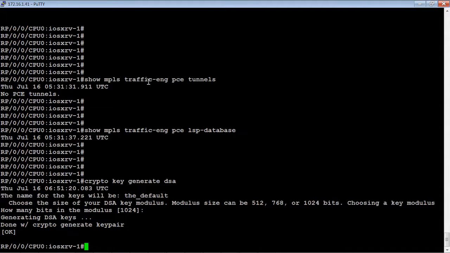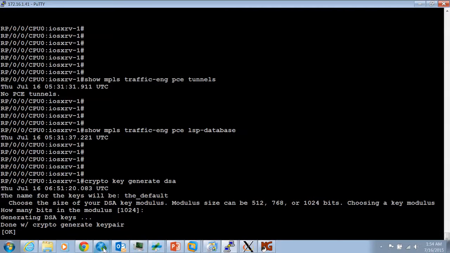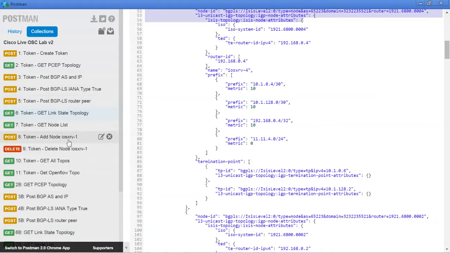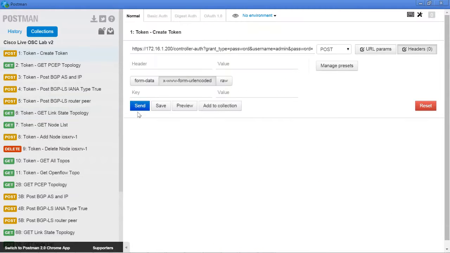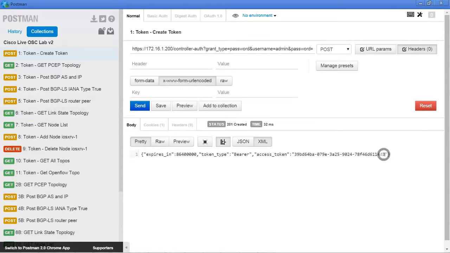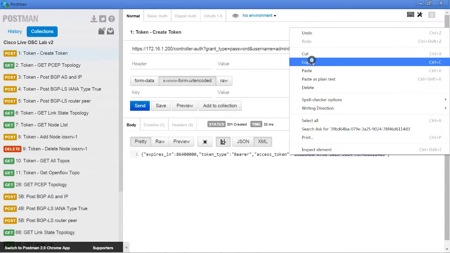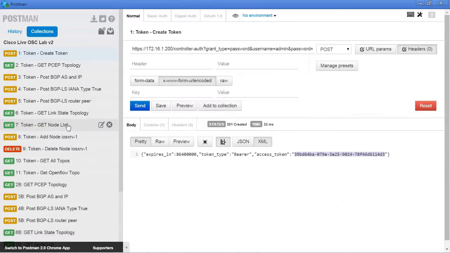Okay. And how we're going to mount the router to the SDN controller is through Postman. It seems to work pretty well. Let me first create a token real quick, since it's been a while since I've done that. We'll go ahead and copy that. I would imagine we'll have to use it, but we'll see here.